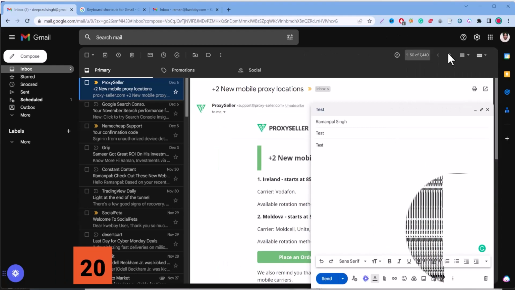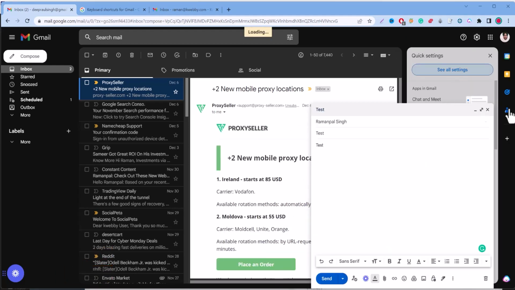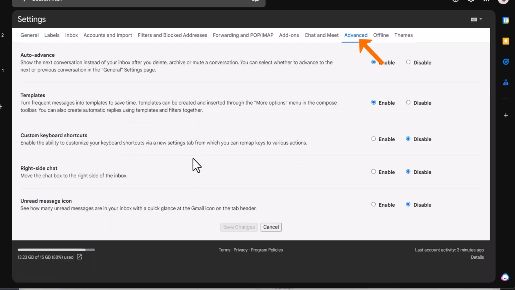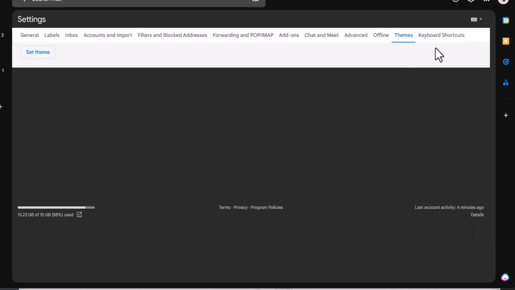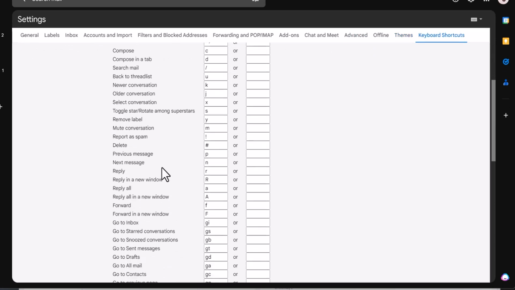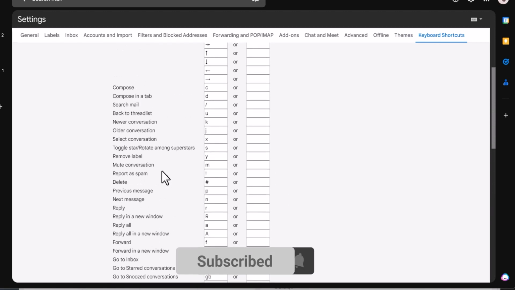And how to do that? Just go to the settings, see all settings. Let me close that composer, and here click on the advanced, and here you can actually create custom keyboard shortcuts. And to enable that, just click on enable, and after enabling it, Gmail will be reloaded, and go to the keyboard shortcuts, and there you can actually customize any shortcuts you want.